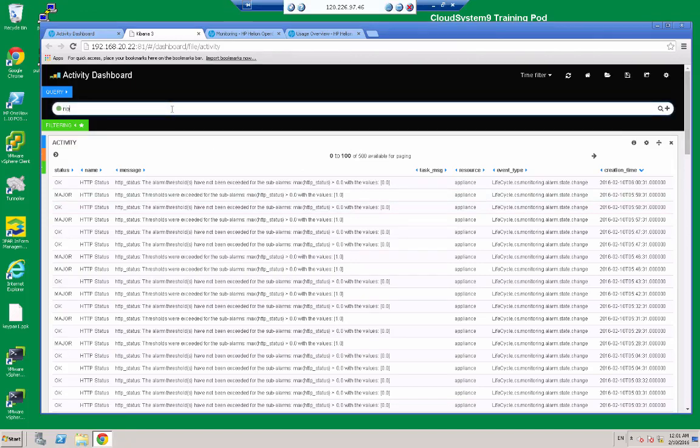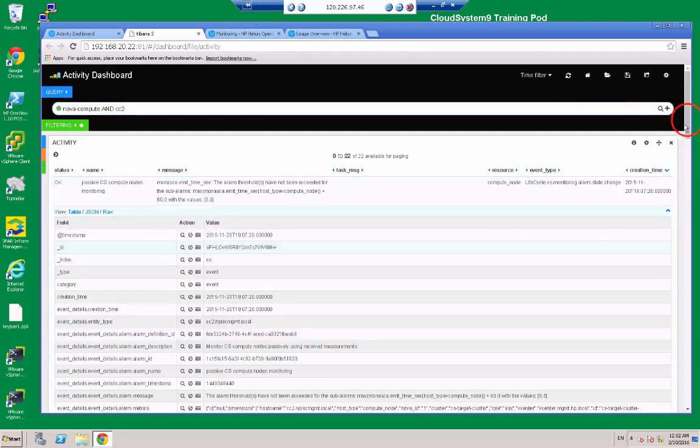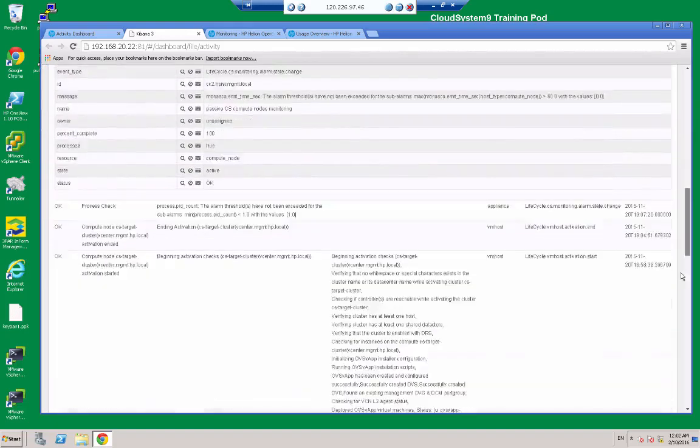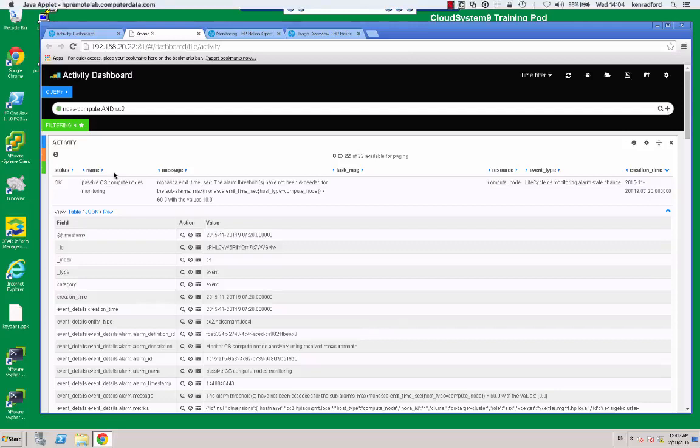So let me just, as an example, search for Nova-compute, and I want to do a logical and see the activities that have been happening on controller number 2, press enter, and it's brought up 4 of these activities for me. And when I click on each of these activities, it shows me detail, and I can scroll down, and very useful for troubleshooting if anything goes wrong. In the unlikely event that anything does go wrong with the CloudSystem, all of the activities are stored here, and we can use this for troubleshooting.